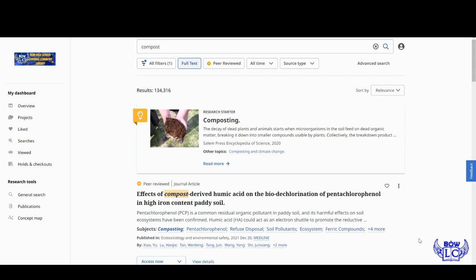You'll also notice we have 134,000 articles just about compost. That's a lot. The first article you see here, a peer-reviewed journal article called "The Effects of Compost-Derived Humic Acid on the Biodechlorination of Pentachlorophenol."